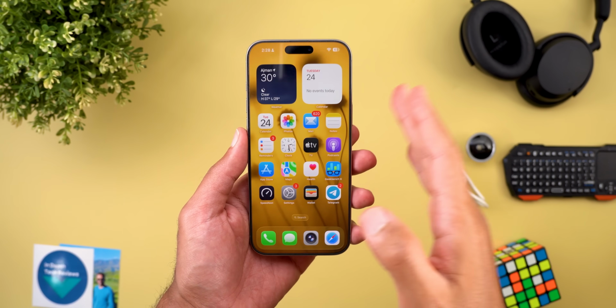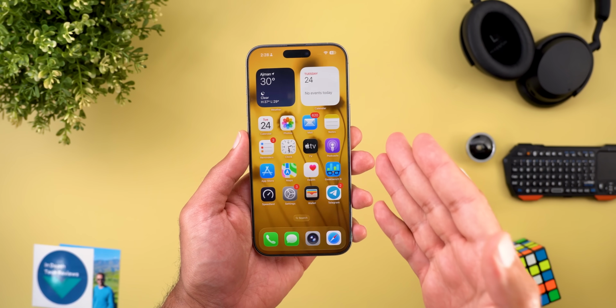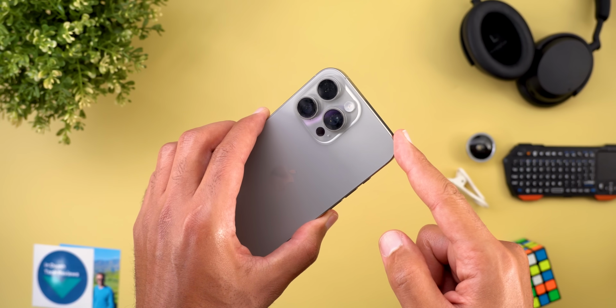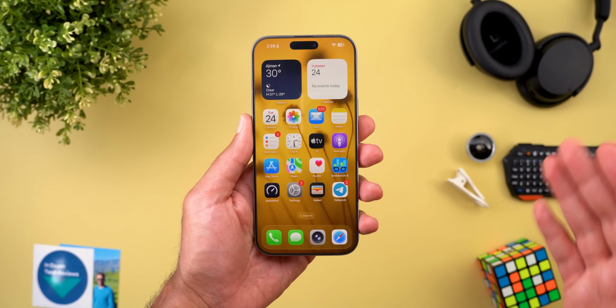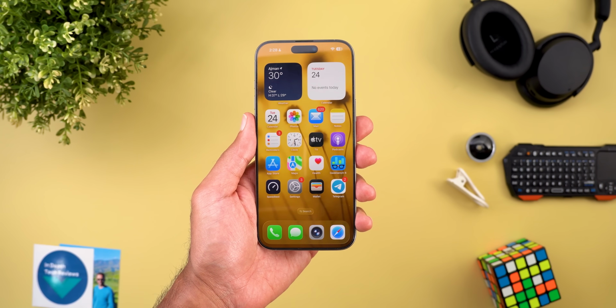Today I've released the second developer beta of iOS 26 that I have here on my iPhone 16 Pro Max to show you everything new. So without further ado, let's jump in.